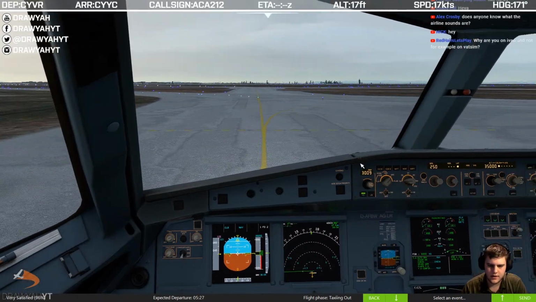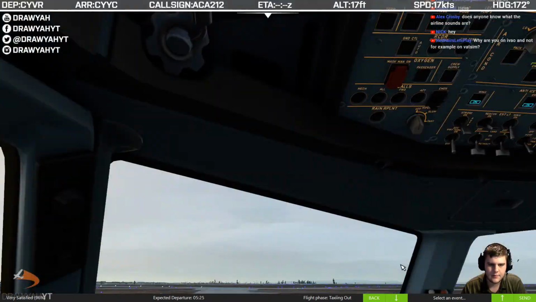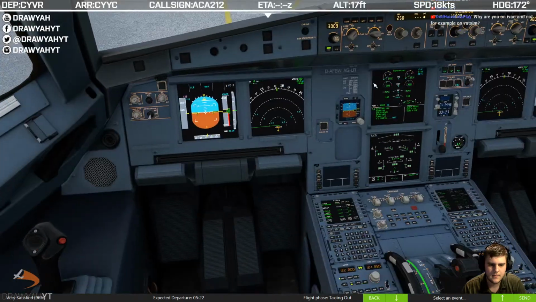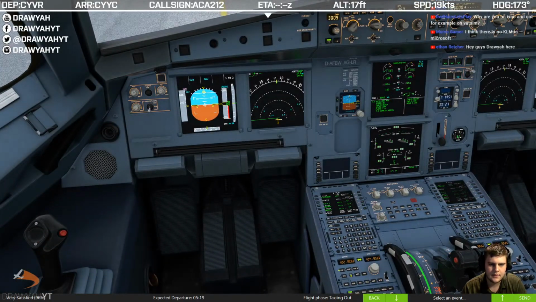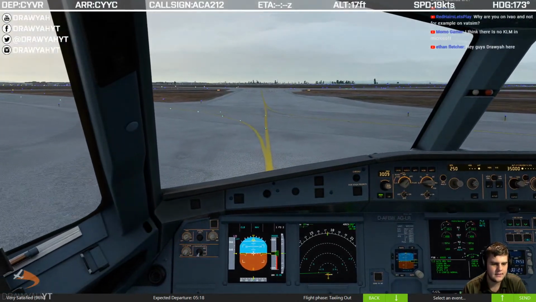Right, so auto brake sets to max, cabin check, takeoff config sets. And with that, the pre-takeoff checklist is now complete.